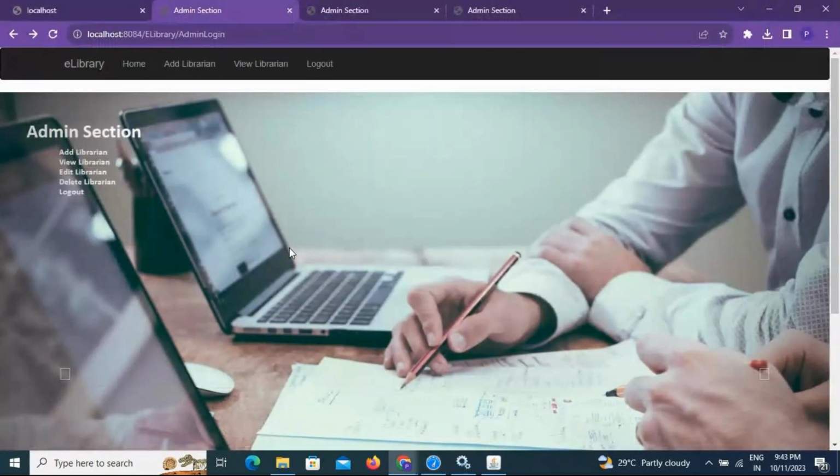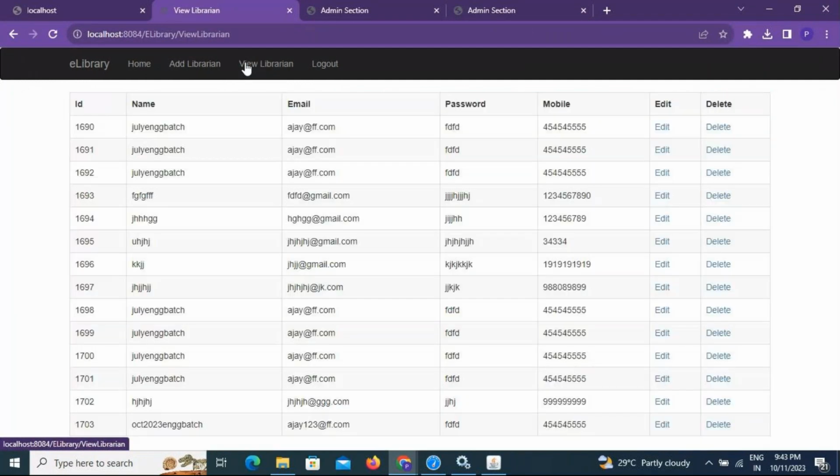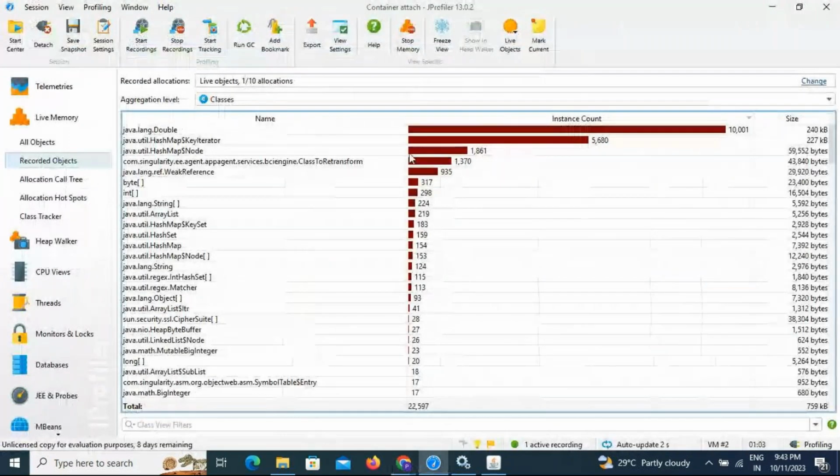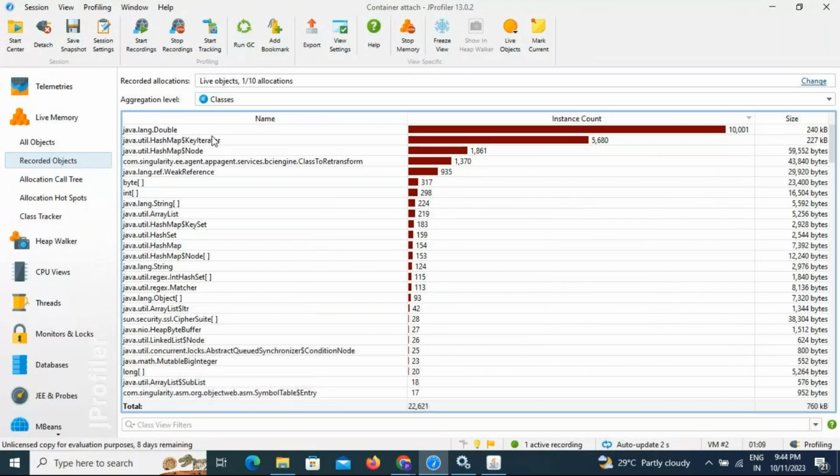Then I'll go into a view librarian. While I'm doing the view librarian, these are the objects that got loaded into your memory. You start looking into the top 5. Probably there are multiple things that are going to get loaded.